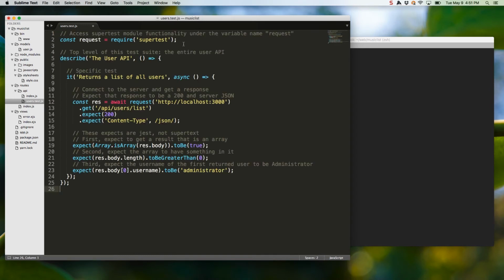Okay, let's talk about this test before we run it. Right here, we're bringing in Supertest and assigning it to the variable request, as in server request, because that's what Supertest does. It makes testable requests to a server. As we know from previous tutorials, when you make a request to a server, you get a response in return. Next, we use a describe function to add a top-level header to our test, under which we define a specific test.